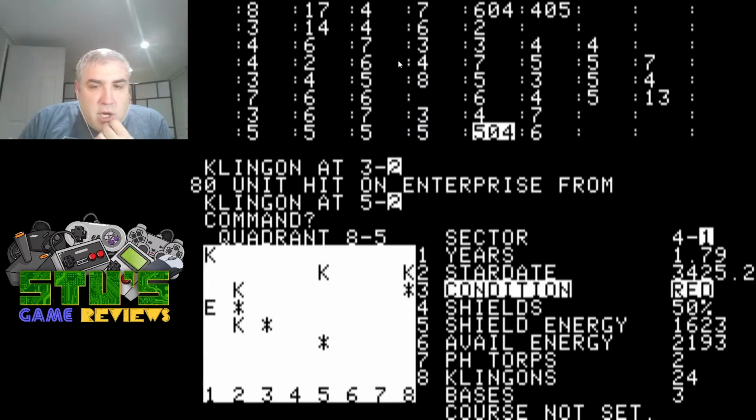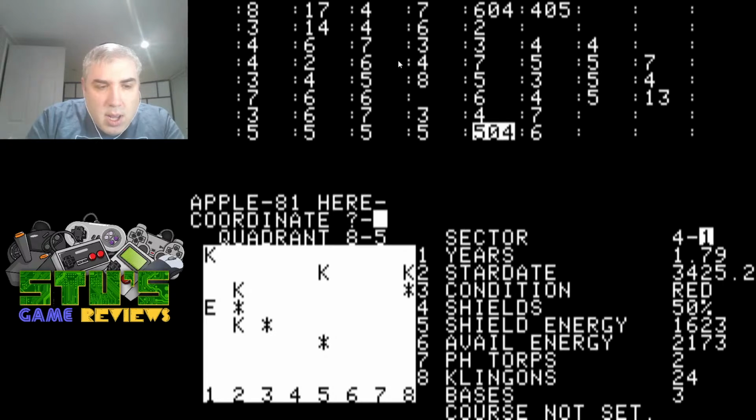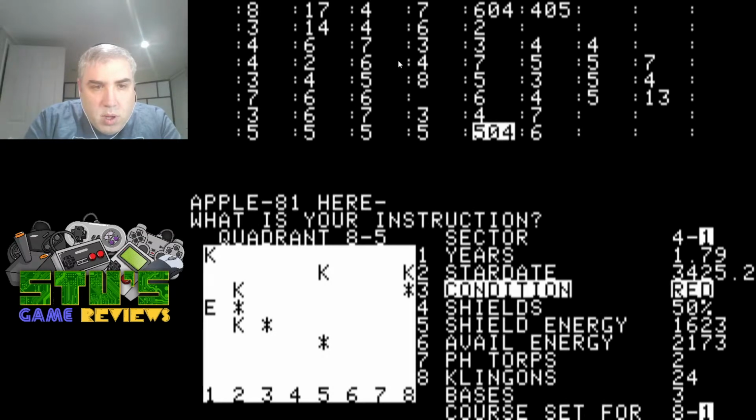Shoot. All right. Let me try to shoot a bunch of these guys and then get the hell out of here. Get out of Dodge. The problem is if he shoots a torpedo at me, there's almost no way I can avoid it. Let me see what I can do though. Let's use computer. Let's lock course. And I'm going to head for 8,1 to start with. Now let's lock phasers.